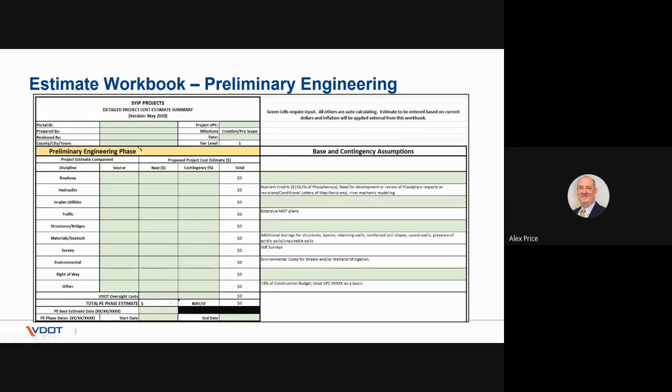Also, there are additional items that we need to make sure we are considering when developing the PE estimate. Items such as the payment for nutrient credits, the need for review of the floodplain impacts and/or revisions, the need for river mechanics modeling, work to complete complex MOT plans, and the SUE surveys we spoke of earlier, trying to identify those utilities up front. The SUE surveys are expensive, but in the long run, I think it's necessary, and it's very helpful to have them.